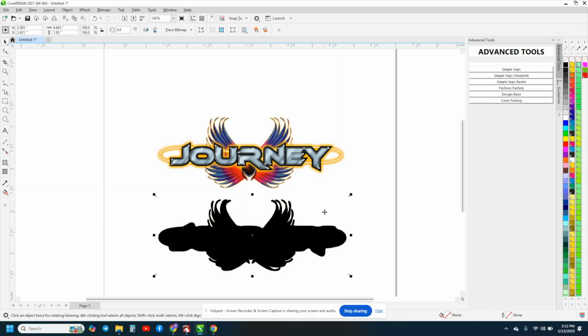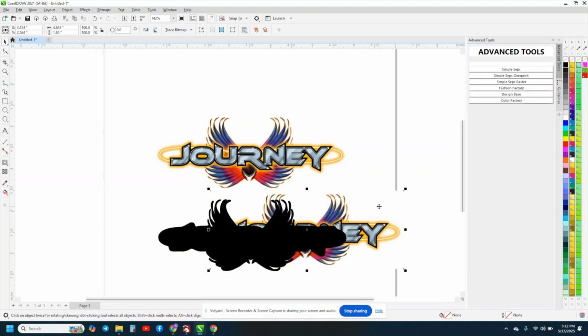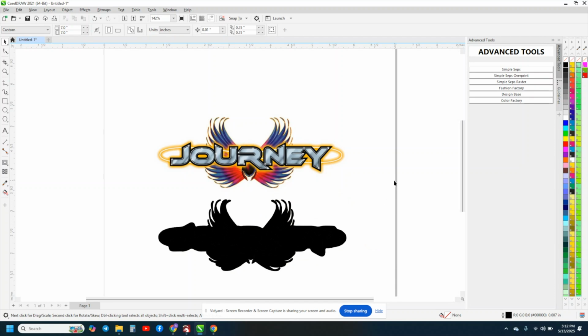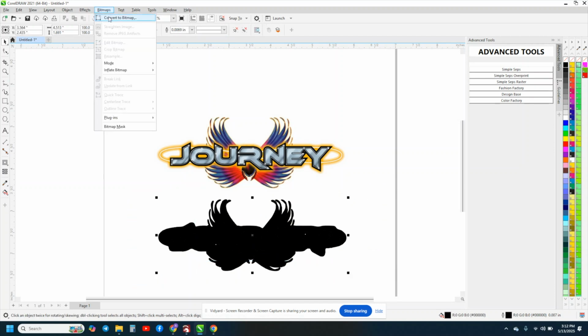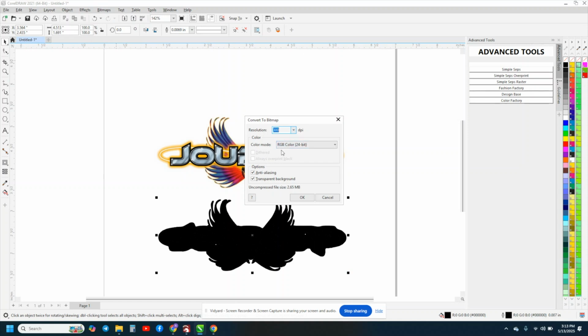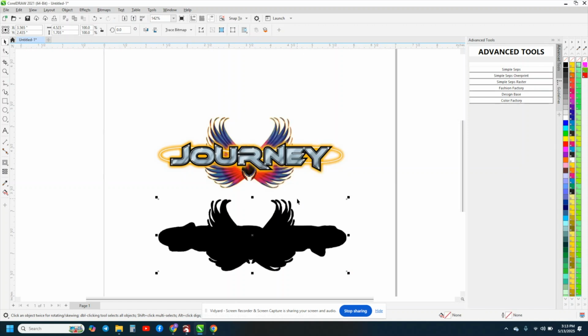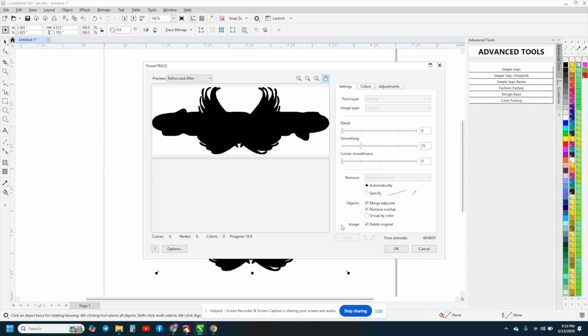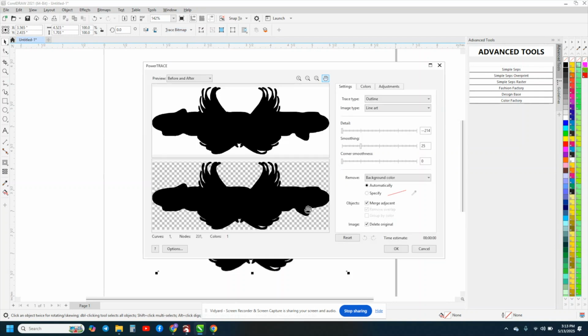So what I'm going to do here, in the background, I got my original image. I'm going to get rid of that. I'm going to select this and bitmap it one more time. I'm going to keep it RGB. I seem to get best results doing it that way. I'm going to hit OK. So that is now its own bitmap. I'm going to trace that as a line art again, and that's the silhouette with transparent background.